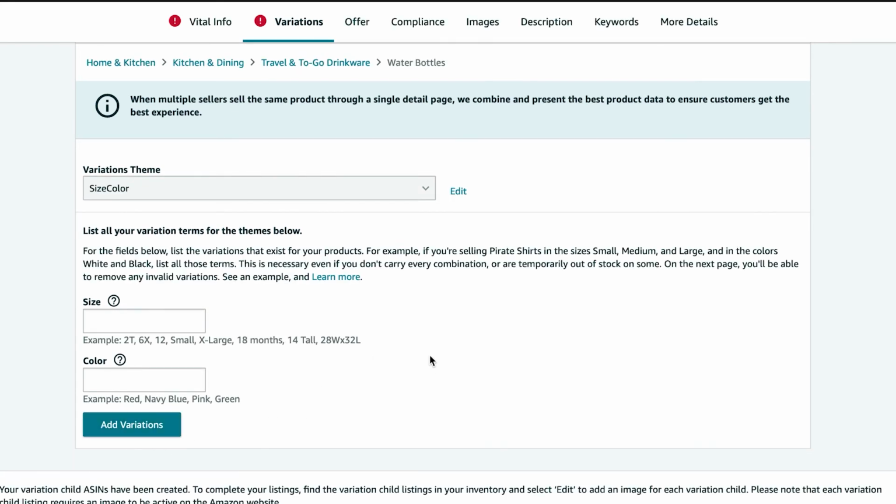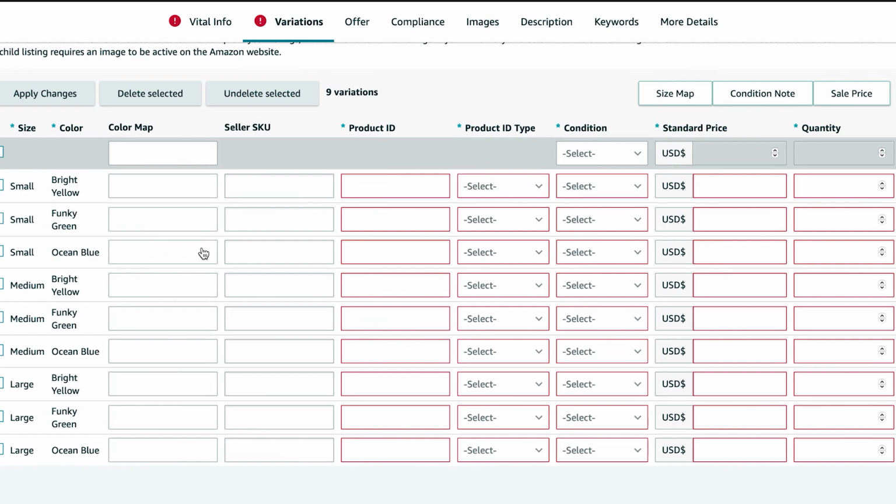Perfect. So now we'll scroll down a little bit and you can see all of the variations. There are 9 variations. There are 3 color options for each size. So we have all small options and there are 3 colors. We have the medium option, there are 3 colors. We have the large option, there are 3 colors.